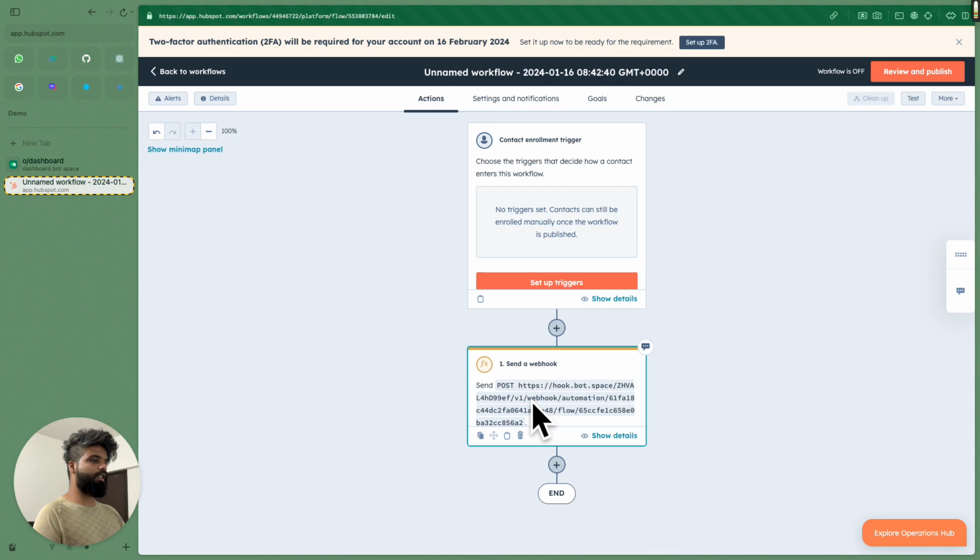So what this will do is this is going to send a post request to this endpoint and actually going to trigger that workflow from a third party system like HubSpot.